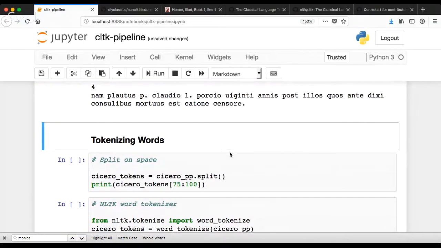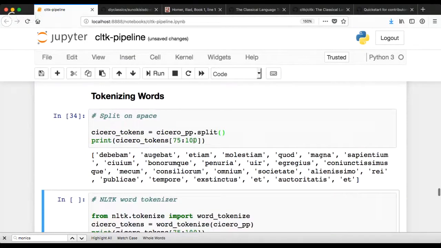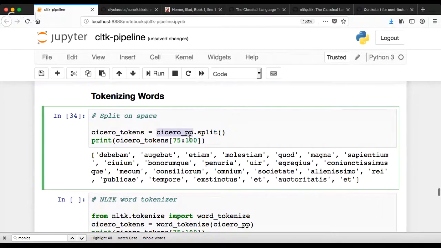But for the rest of this presentation, it's going to be much more important that we get word information. And there are many ways in which we can tokenize words. For example, we can simply split on space. That seems like a perfectly fine idea. Here are some random tokens from the middle of Cicero_pp, 75 to 100. And this looks all right.